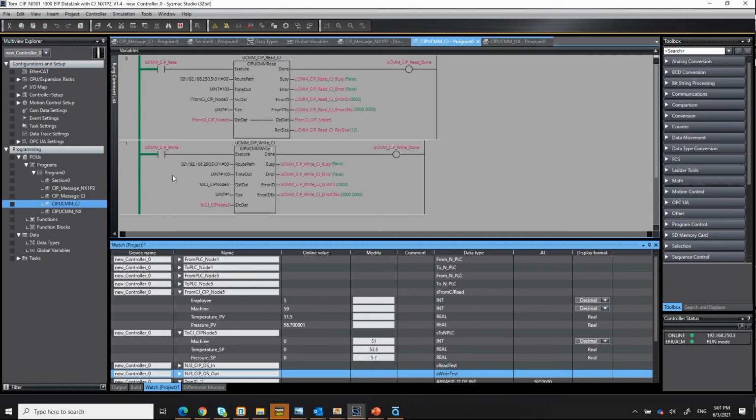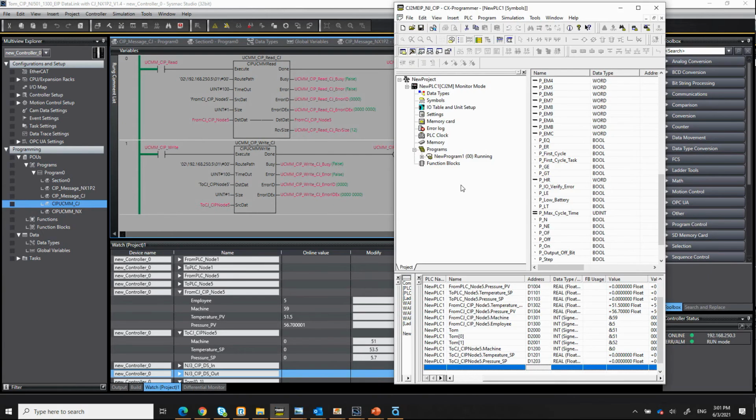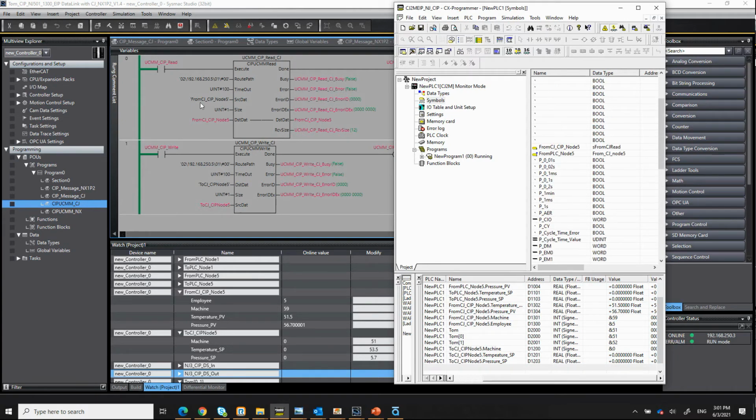Let me show you my CJ real quick. If you look in the CJ here, in the symbol table, I have CJ_SIP_Note5, and that is matching what I have for source data. And in here, as you can see, the data type is the structure that I created or defined, and let's take a look at that.